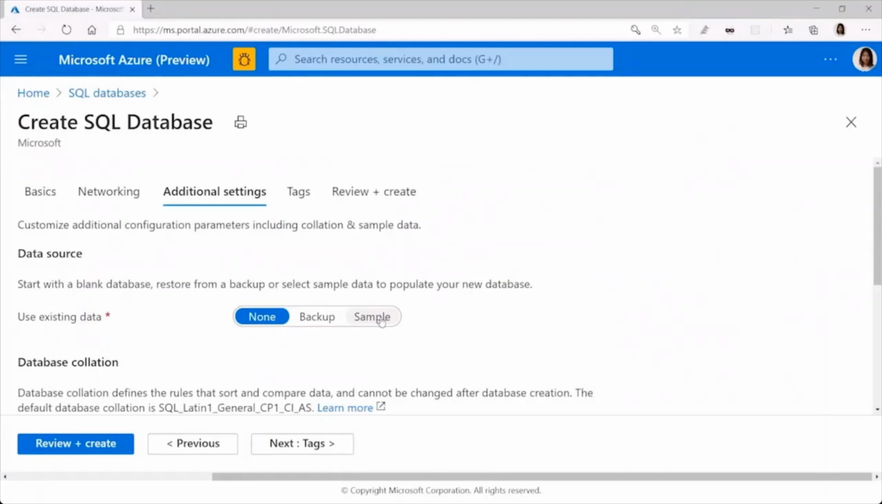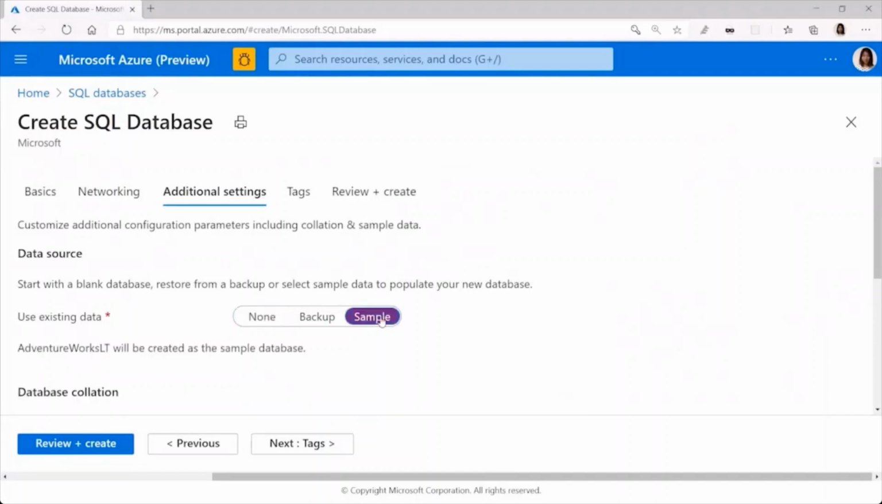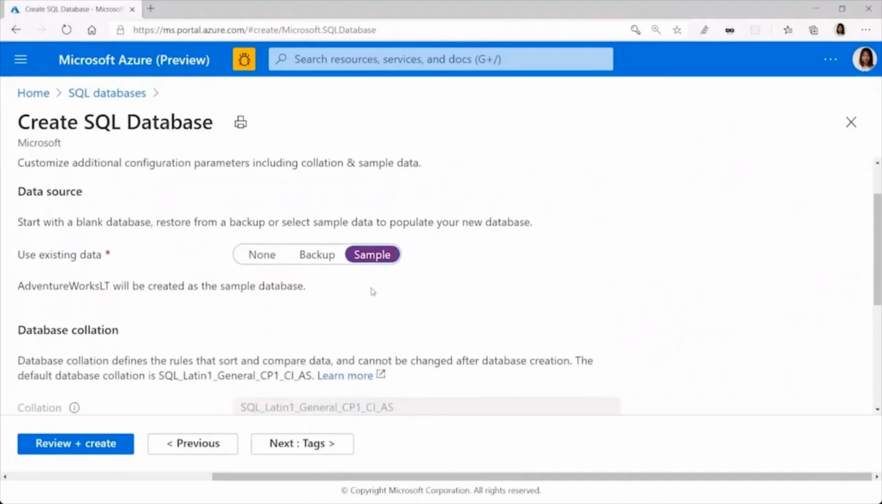or we can come in here and we can use some of the sample data that Microsoft Azure SQL database provides to populate our new database. So I'm going to select the sample one. And the sample database is going to populate data from the Adventures Works LT database.